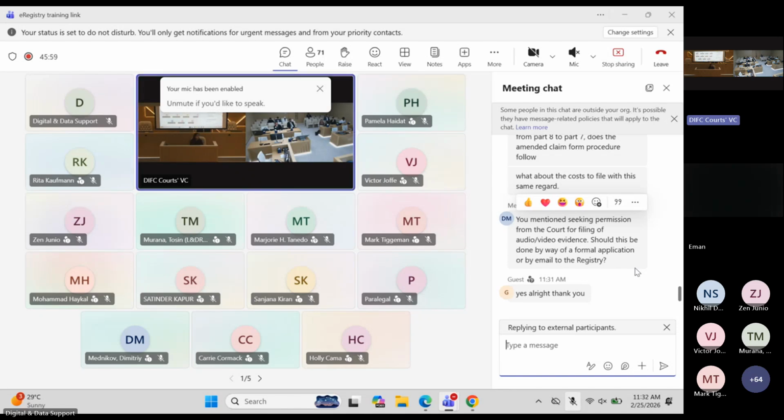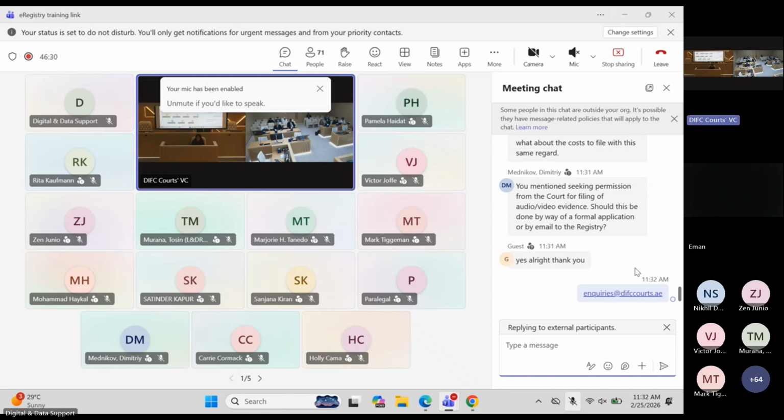All right, should we then move on with the case bundle? And if we have more questions, we can address them. Okay. If you have any further questions post-training that you would like to discuss, you can send them to enquiries@difccourts.ae, and we will be able to get back to you via email. This is the same email address that we used to register for today's training session. Okay, thank you.